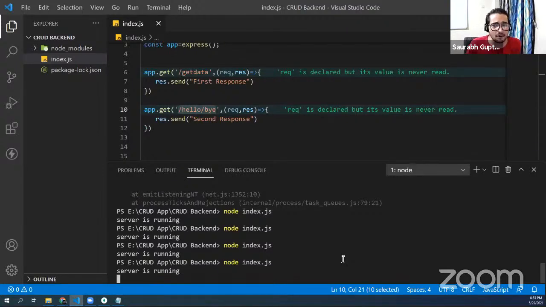Now, can we see how? But before moving on, we are not going to use the browser to see the request handling part, because a browser can only work efficiently with GET requests. What if I want to test my POST request, PATCH request, DELETE request? How am I going to test that?